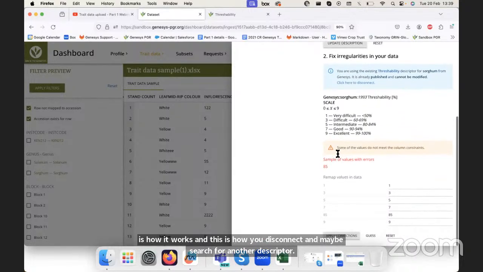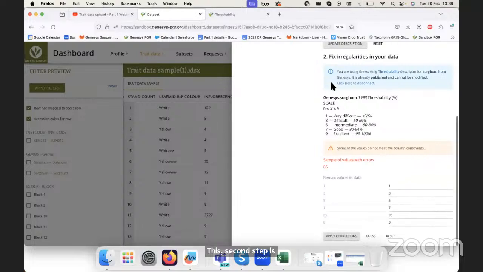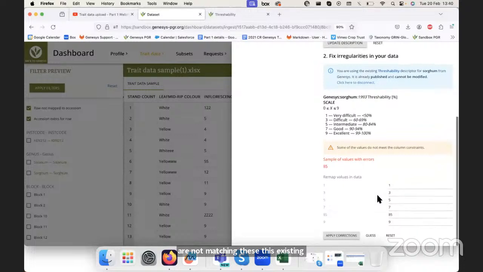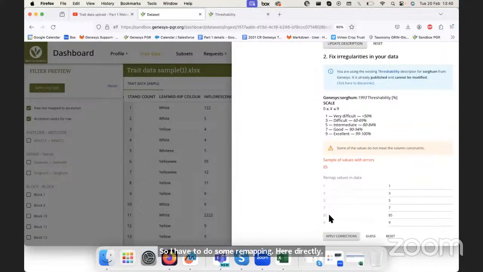This second step is showing me also, after this blue blob, what is the descriptor I'm connected to. And it's telling me that some of the values from my file are not matching this existing descriptor. So I have to do some remapping here directly. I could, for example, say that this 85 is supposed to be 5. If I check with my data collector or my curator or the people who are the source of your data, whoever collected this data, might know that this is supposed to be 5.